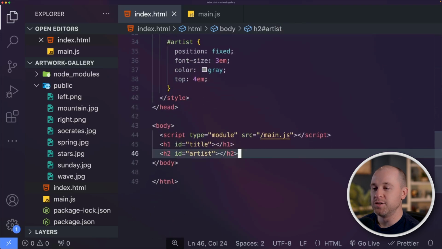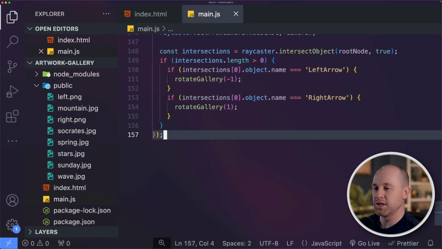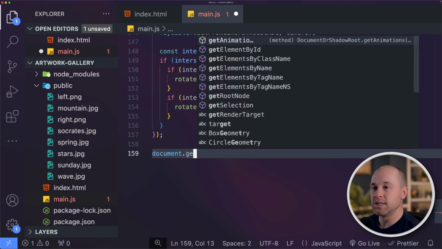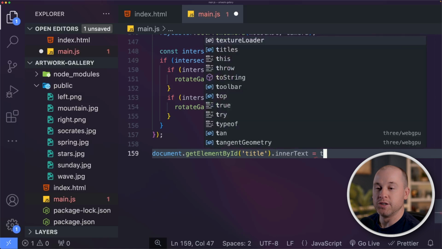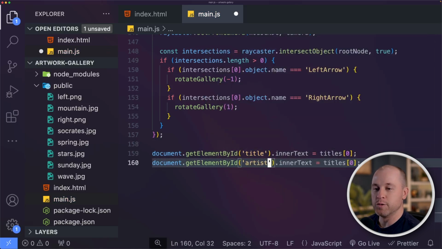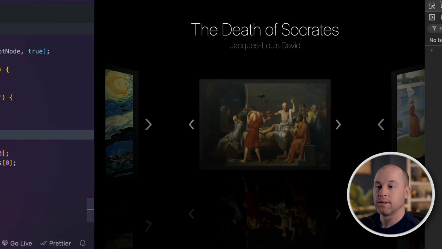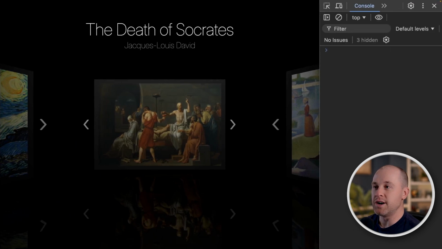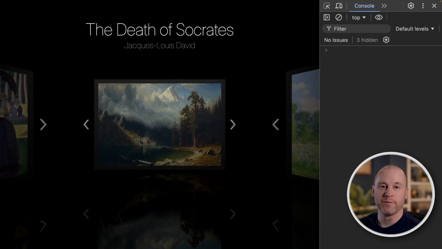Now we actually need to set the title and artist. Right now those are just blank. So let's go back into our JavaScript file, and at the very bottom here, we're going to initialize those. So do document, get element by ID, title, and we'll set the inner text to the first element in our titles array. And then we're going to do the same thing for the artist. That will be artists. So now we can see we have our title of our artwork as well as the artist here. But of course, when I go back and forth, it doesn't change that. We don't have the code for that yet.